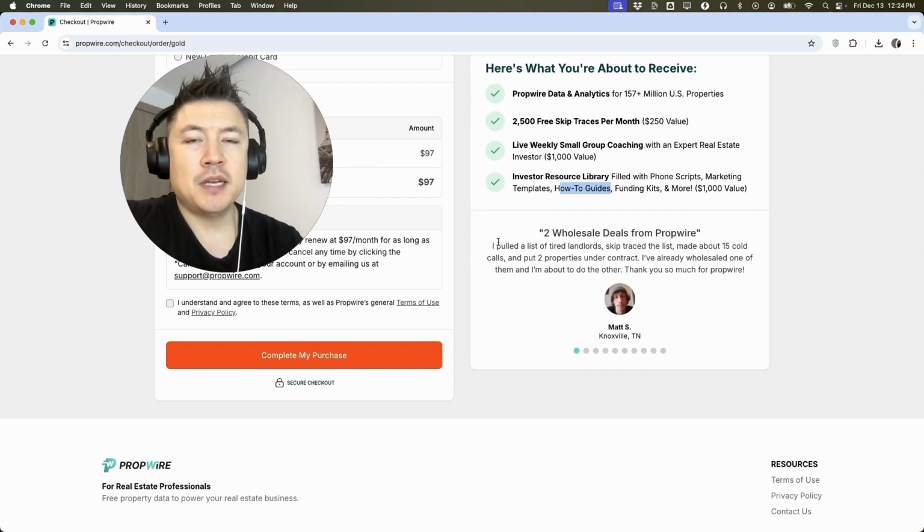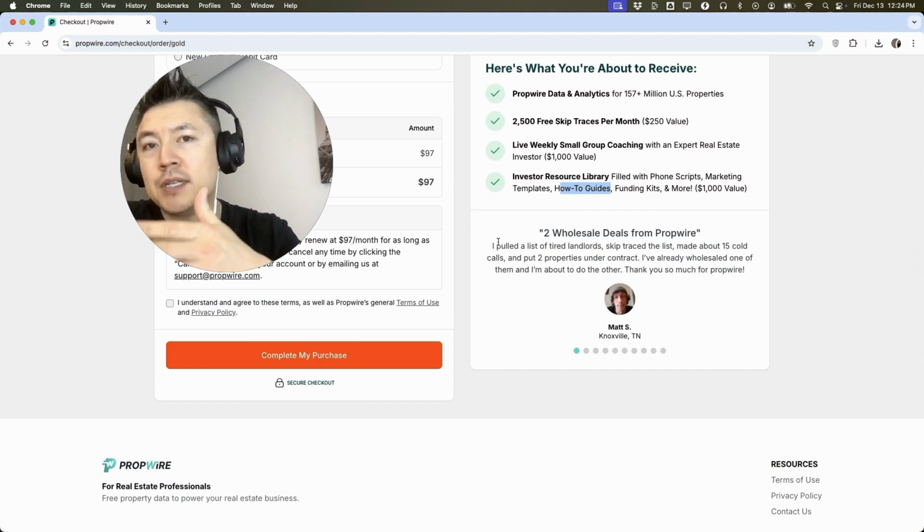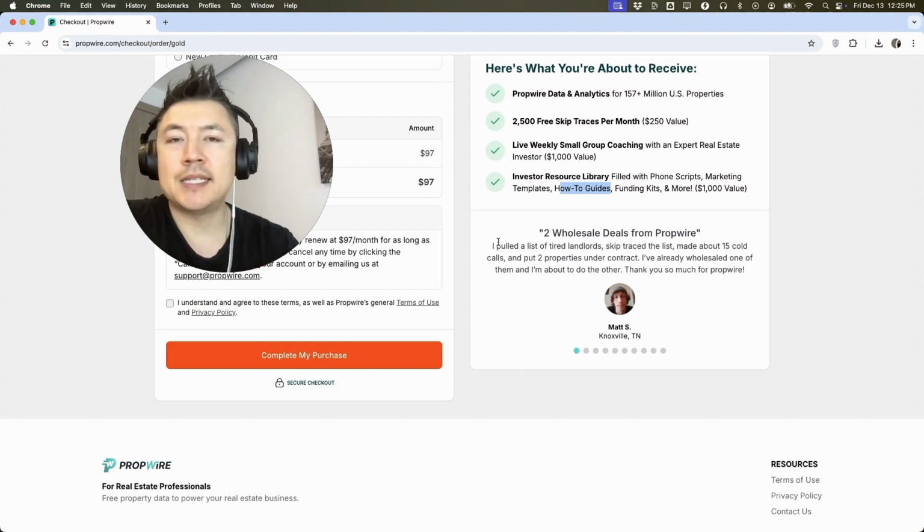Also, a lot of people ask me if they should sign up for Propwire or one of the other data providers. So I signed up for Propwire and also PropStream. And then anytime that I'm doing research on a property, they both have different data. So that way I can kind of compare them. Also, Propwire has some data that PropStream does not have. And then PropStream vice versa has some data that Propwire doesn't have. So as you start building up deals, you might want to go ahead and sign up for both of them.